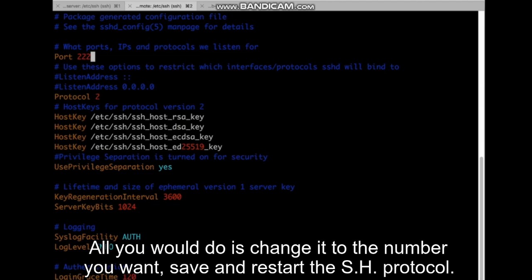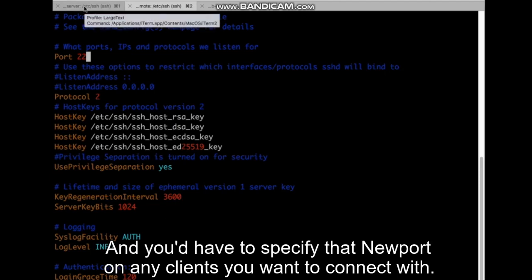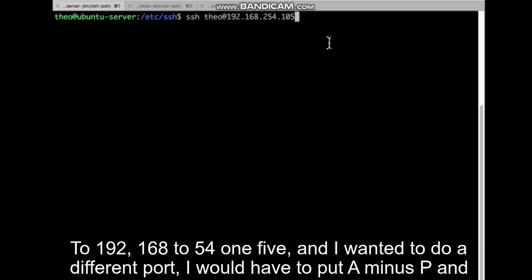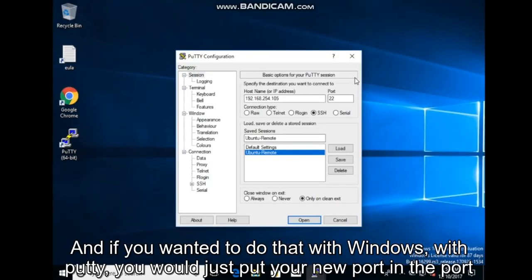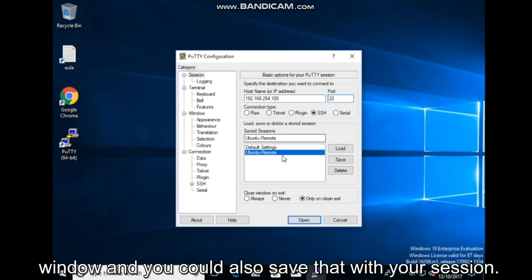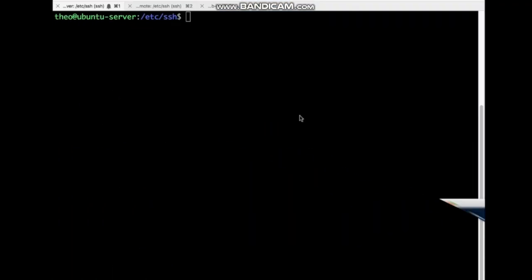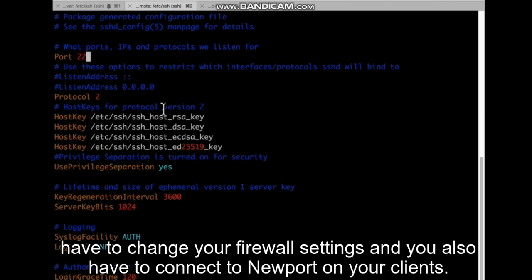To do that, all you would do is change it to the number you want, save, and restart the SSH protocol. You'd also have to change your firewall to allow the new port. And you'd have to specify that new port on any clients you want to connect with. So if I wanted to connect to Theo with the user Theo to 192.168.254.105, and I wanted to use a different port, I would have to put a -p and then the new port number. And then it would connect. And if you wanted to do that with Windows, with PuTTY, you would just put your new port in the port window. And you could also save that with your session so it comes up with the right port every time you want to connect. I'm going to go ahead and leave that at port 22. Just remember, if you do want to change it, you'll have to change your firewall settings, and you also have to connect to the new port on your clients.